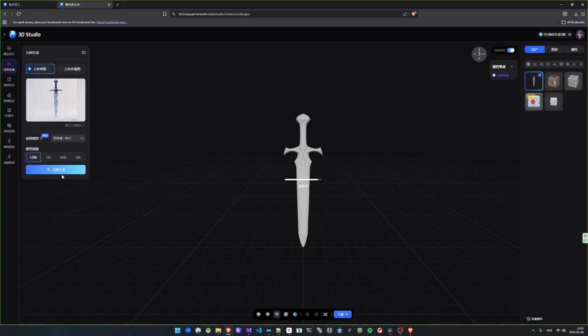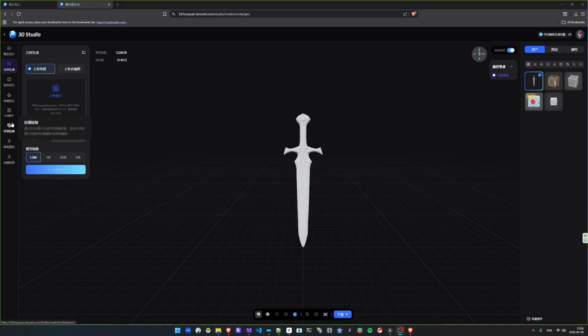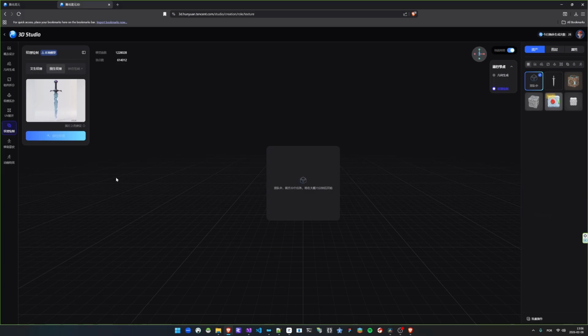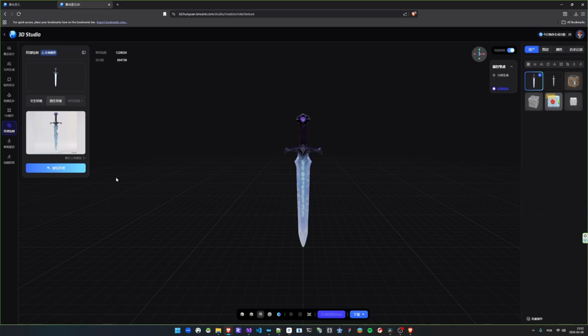Now we got our mesh, but we need to generate textures for it. You can go into the same tab where you generate your textures. It will use the image that was used to create the mesh. That should also take some time, so I'll be back when it's done. The texture is now generated.